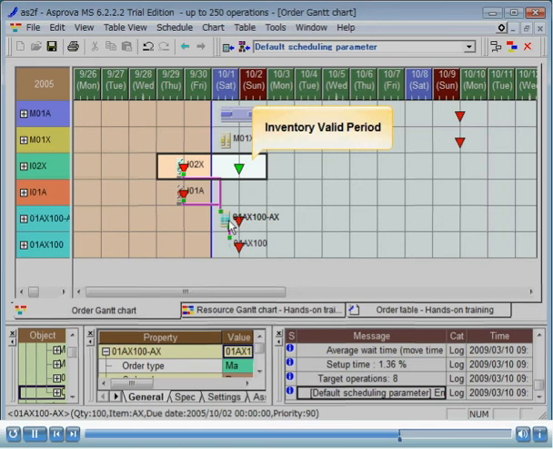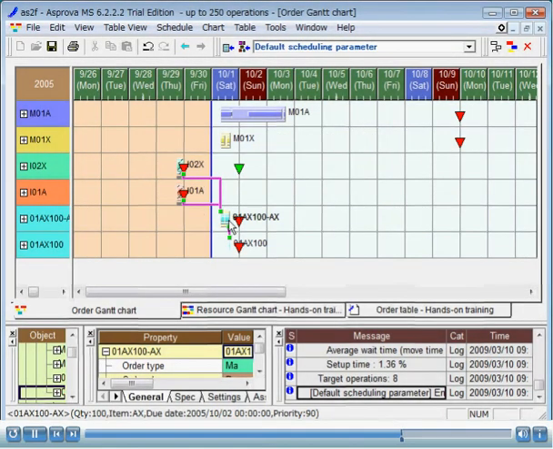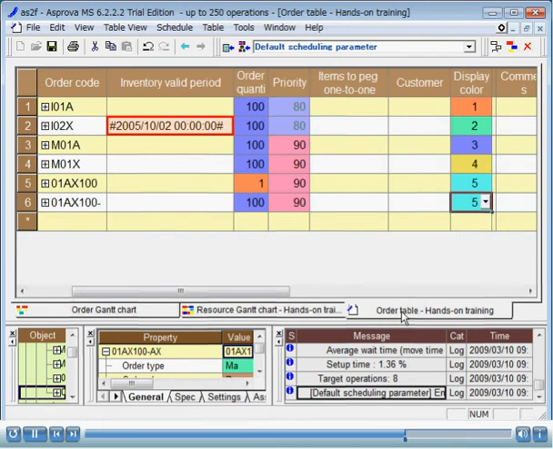The inventory valid period specifies a valid period for the item after production. Suppose that the inventory valid period is changed to 1 day earlier than the current schedule. Return to the order table and change the inventory valid period. Change the inventory valid period from October 2nd to October 1st. Return to the order Gantt chart.